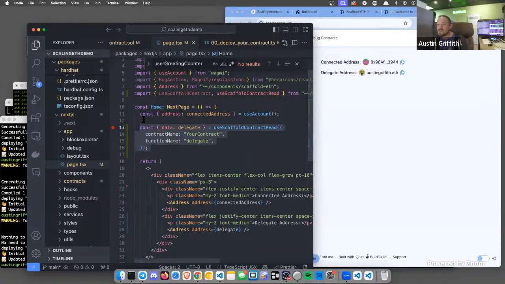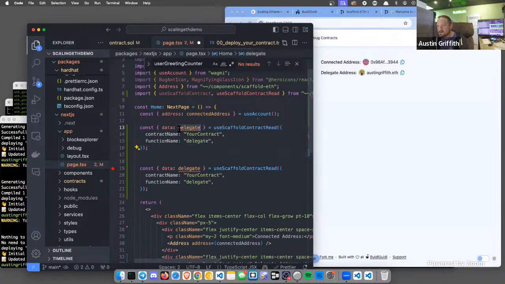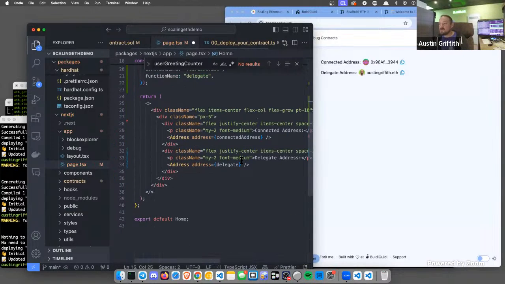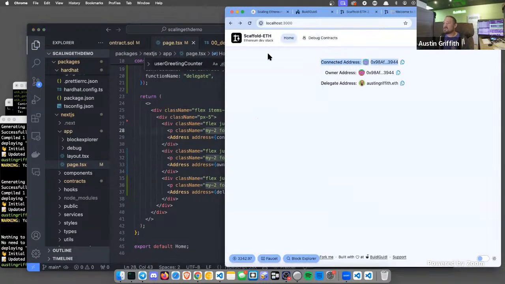Okay, so I want to do that again, and I want the owner's address. So we're going to grab the owner too. I think that's a function here. We'll find out in a second. Woof, I am making a mess. Here we go. And then hopefully all of this can be copied down here and we'll say owner and owner. So we're just reading another value from our contract. So we know who's connected to the app. We know who the owner of the smart contract is. We know who the current delegate is.